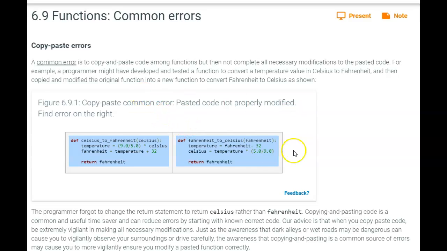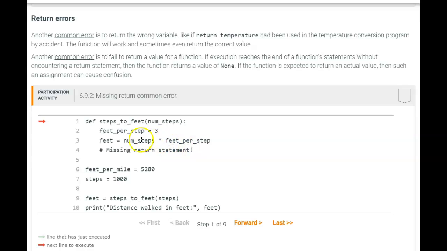Here, the problem is that we're returning Fahrenheit when we wanted to return something else. So you want to make sure you're looking carefully when you're doing correct return statements. This would take in a Fahrenheit and return the exact same value. Another typical mistake is to forget to put a return statement. So this one has a missing return statement, and I guess we'd want to return the feet here. So feet equals steps to feet. And yours is not going to have a glaring hashtag that shows you that you forgot to return. So really look over your programs carefully.